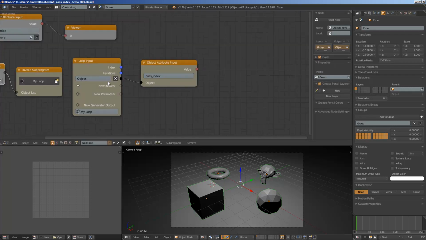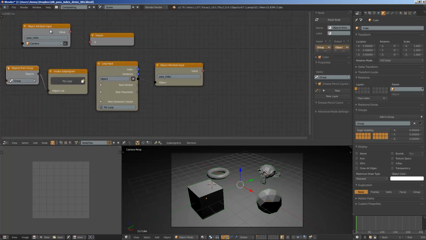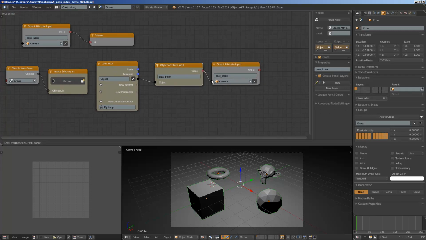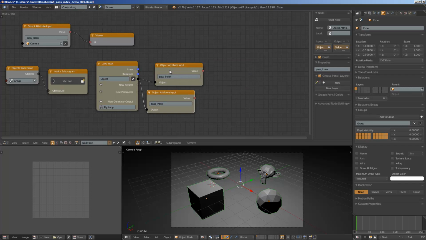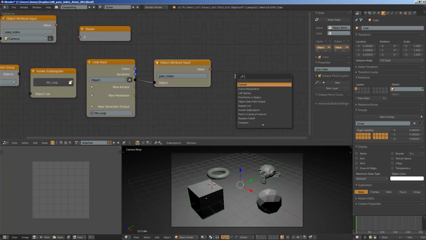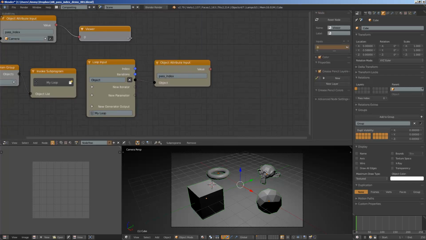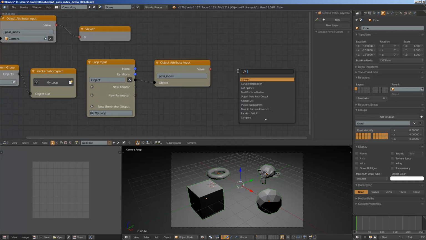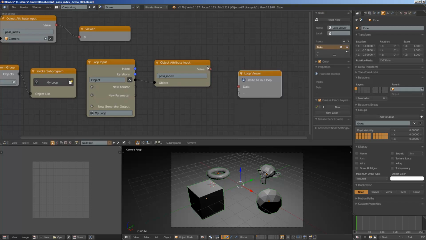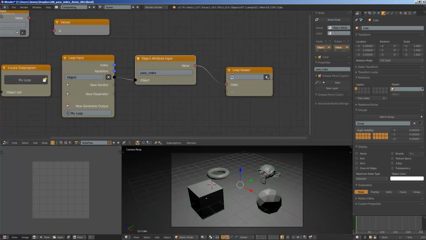That's inside the group. And I want to check the path index once again. So this is the objects going in there, and check it using viewer. With the viewer, you can't see all the value. You need to use viewer loop viewer. Plug that in and click here.